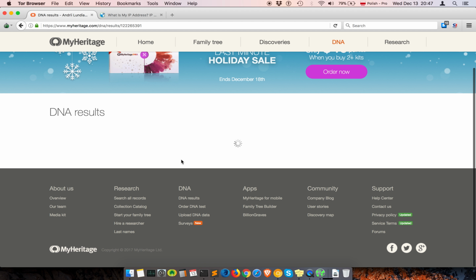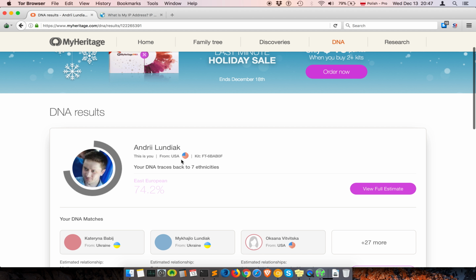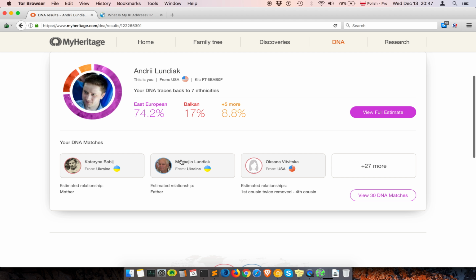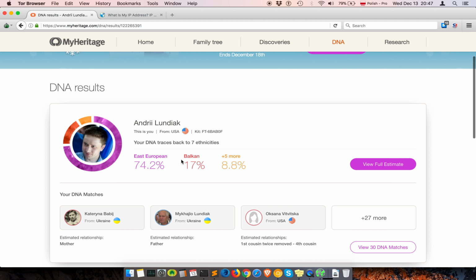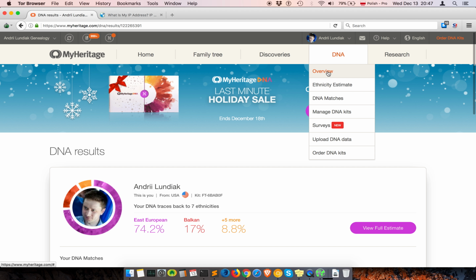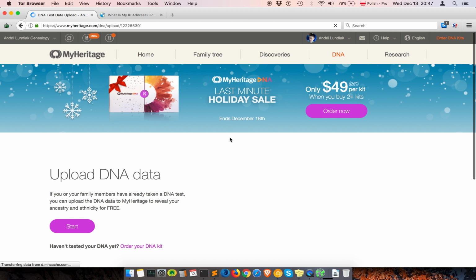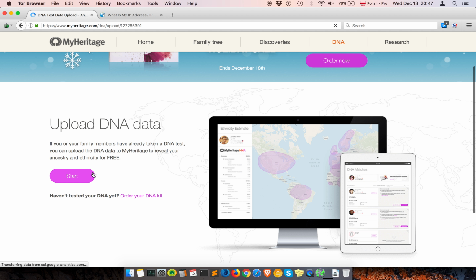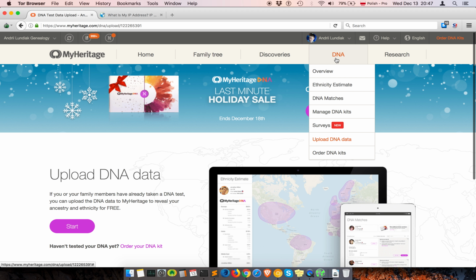And at this moment, I have access to the page with results, because I did upload recently, I mean previously. But you most probably will not see the overview, ethnicity estimate, and DNA matches, only Upload DNA data. So under Upload DNA data, there's only the ability to start. And here is the point where you will start uploading data by providing the archive. Looks like that's what I wanted to show.